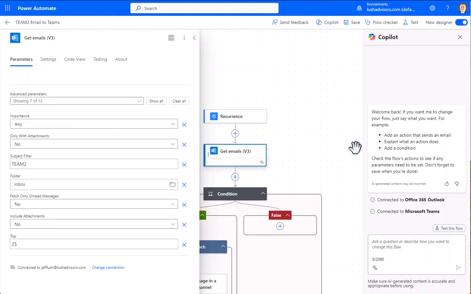Here we're going to go into get emails. To add that action, we're going to click on here. You won't see add parallel branch on your screen. You'll just see add an action. So click on add an action. And then you want to click on show all. And then here we want to put in the subject filter of Team 2. We want to say that fetch only unread messages. We want to change that to no if it's set to yes.